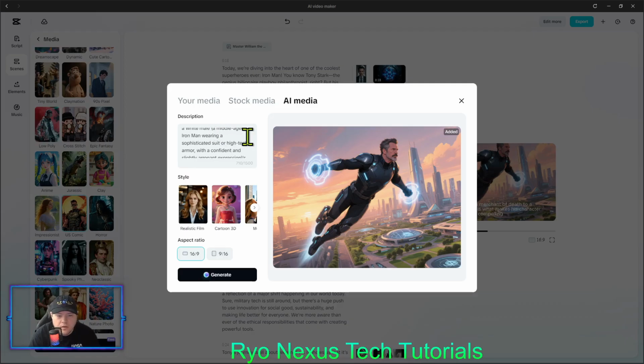There we go. Alright, so once we get that in there, we're going to go ahead and replace a few more things in here to make it more Iron Man themed in the prompt. See if there's anything else we need to change. Let's see.